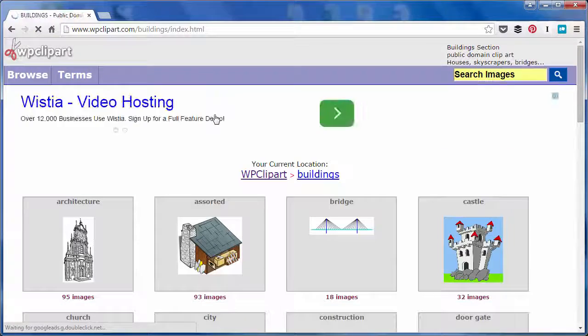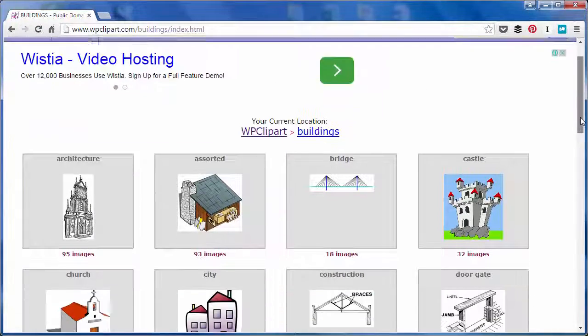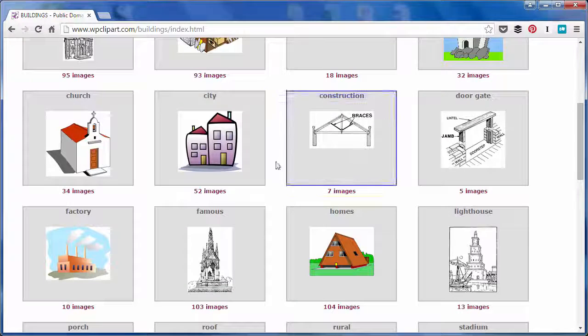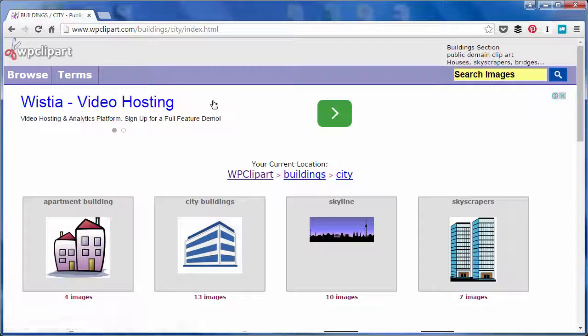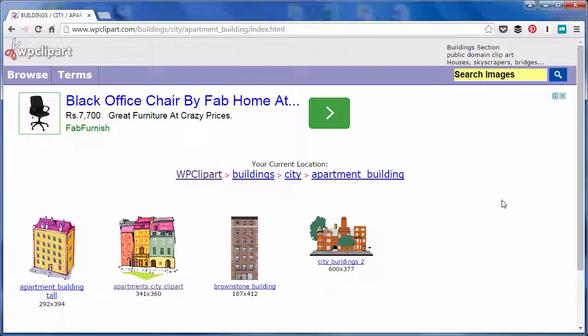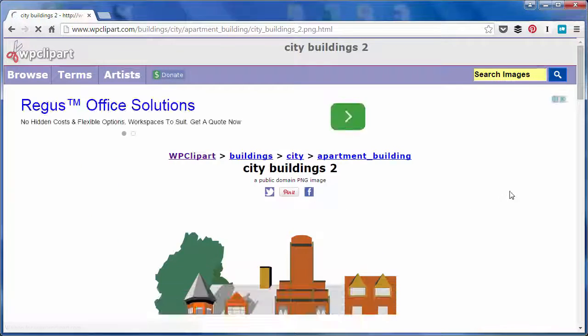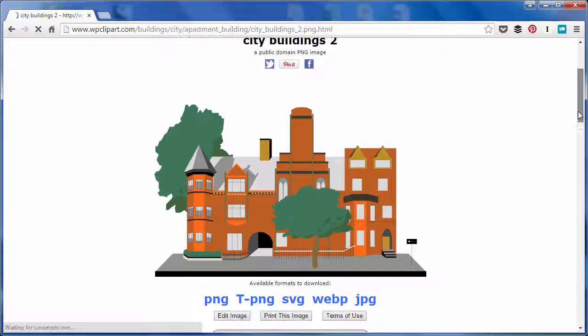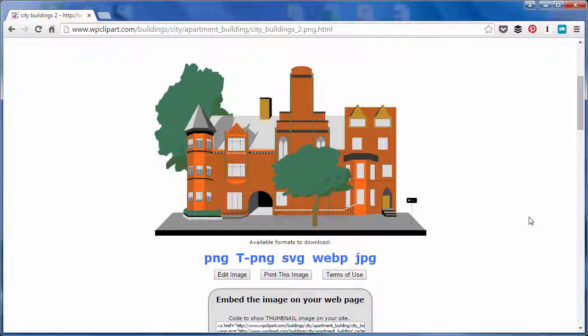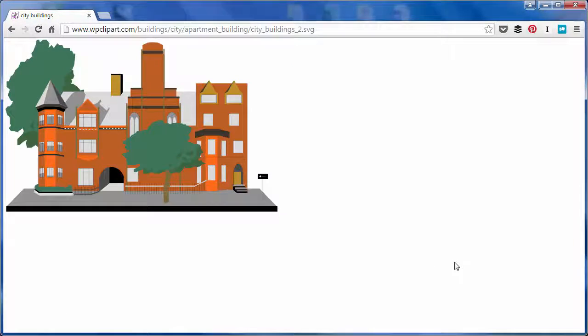Let me click on Buildings and then on City. Under City, I will click on Apartment Building. And finally, from these four choices, I will select this last one, City Buildings 2. Here is the clip art. A really nice clip art, I must say. The good news is, this clip art is available in SVG as well as in both PNG and JPG formats.